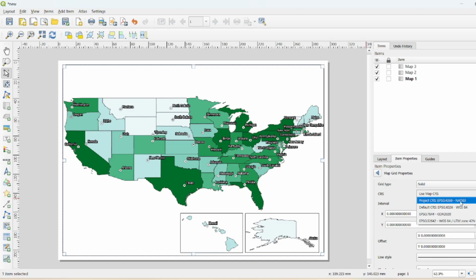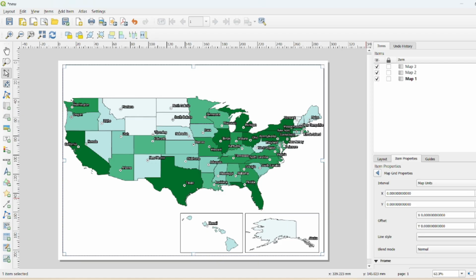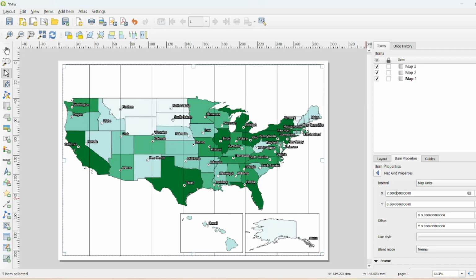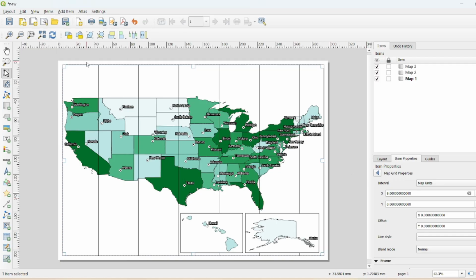So let's suppose I will go with this one. So if you will add the interval, and then you can see that with the help of this tool you can change the intervals of coordinate that will label right over here. Similarly for your latitudes.